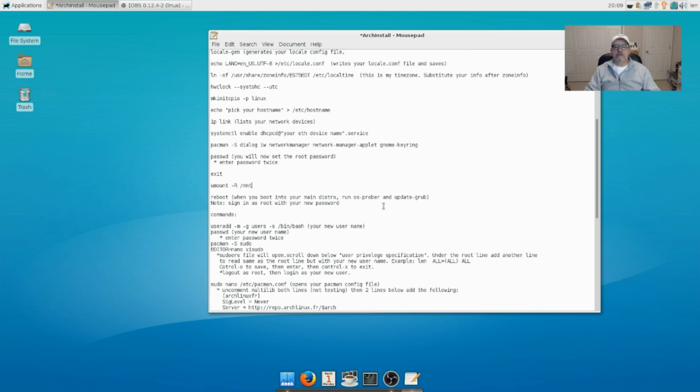What you'll need to do at that point is run OS Prober and update Grub. Now, I don't recommend doing this as your first Linux install. This is way too much for a new person. So if you've just got Windows, I don't recommend doing this.